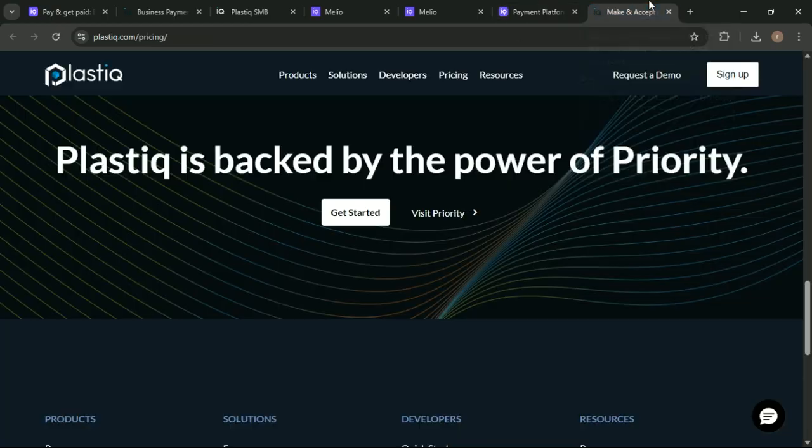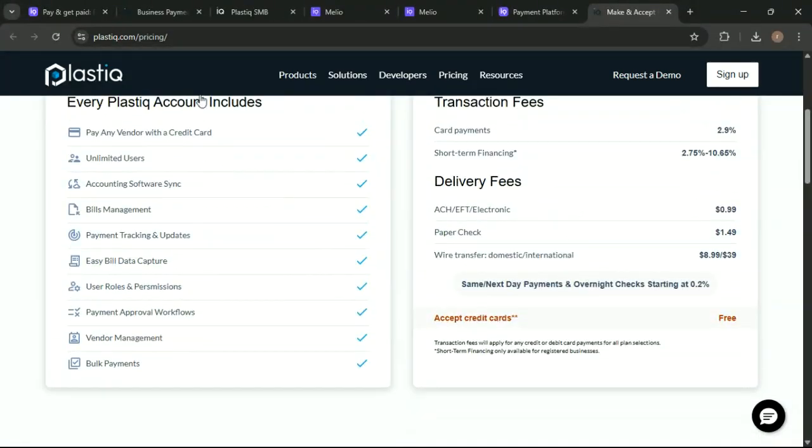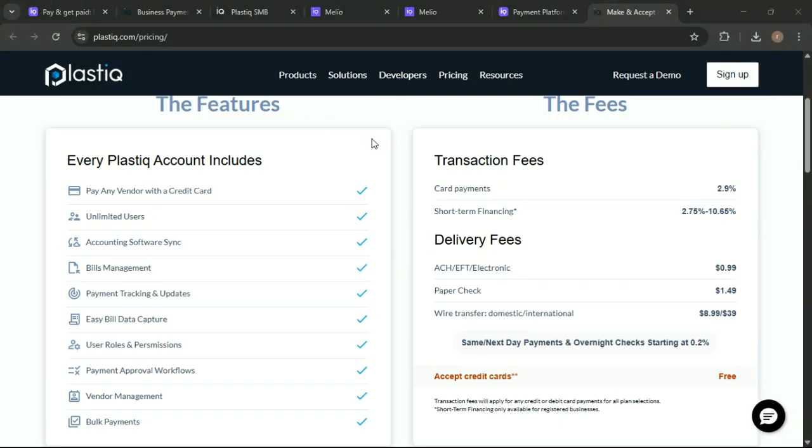Whereas we look at Plastiq, it is free to sign up, and then you have the transaction fees here. For bank transfers, we are talking 99 cents per transfer, which obviously is almost twice as much as 50 cents.